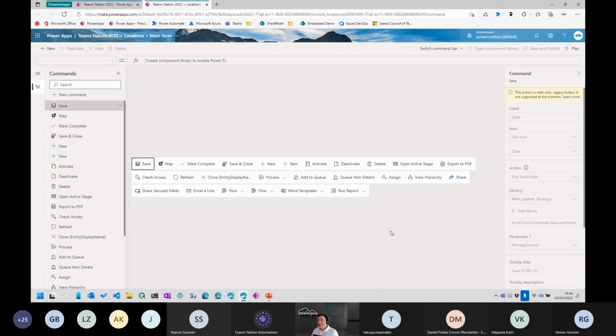Right now, we can't change the standard controls. For example, the save control, you see this link here that says, is this read only? Legacy buttons are not available to be changed. Maybe in the future, we will be able to hide some buttons or whatever you might need to change in your application. For the meantime, the Ribbon Workbench is a great tool to do that.